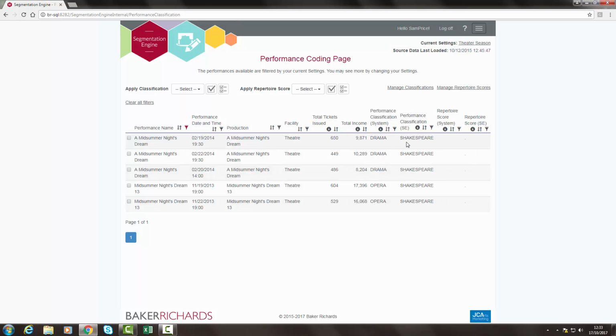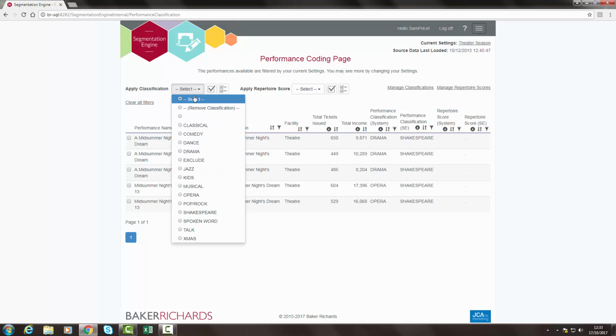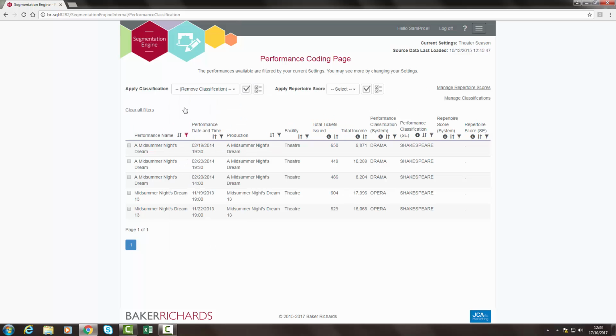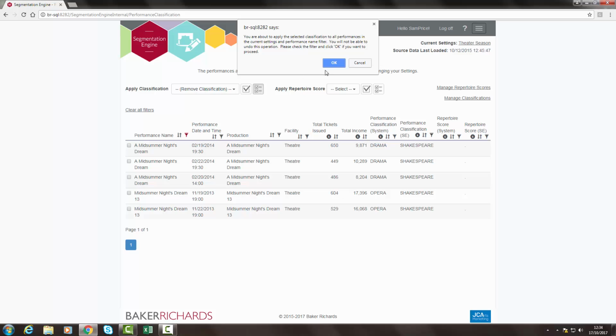To remove a classification from a performance or a group of performances, select them as if you were going to apply a classification. Then, from the Performance Classifications drop-down, select Remove Classification. Click Apply to Selected or Apply to All in Filter to remove classifications from the selected performances.